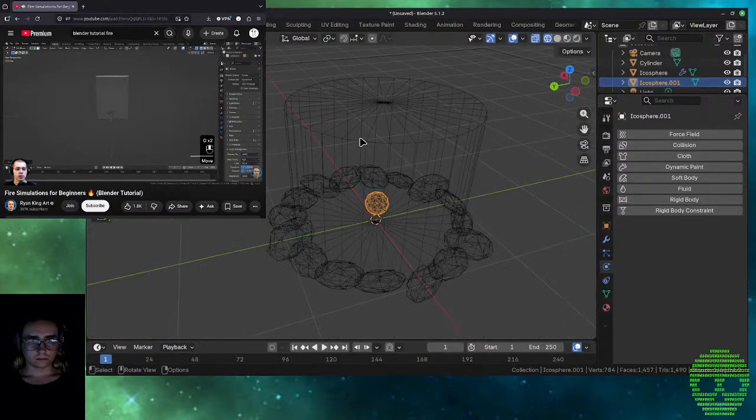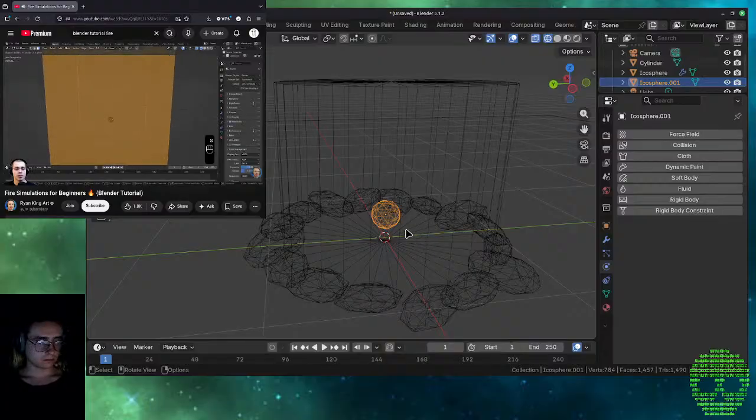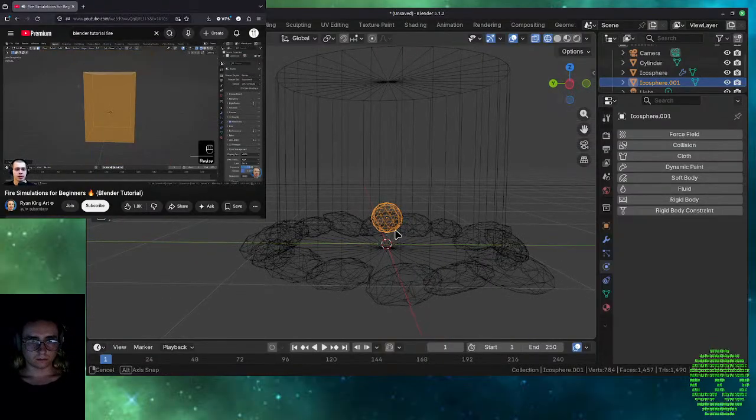So the fire is only going to simulate in the size of the cube. And generally, it's best to keep the cube as small as you can, because if the cube is really big, the simulation will take longer to simulate because it has a lot more space.